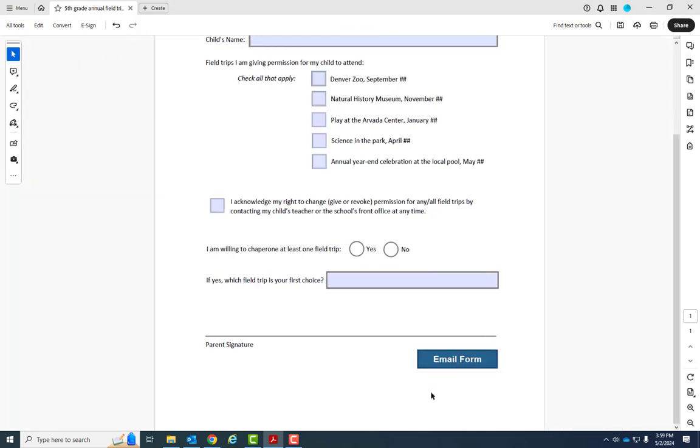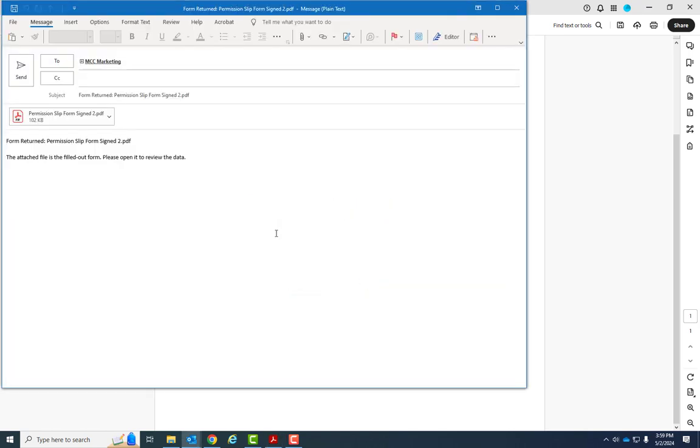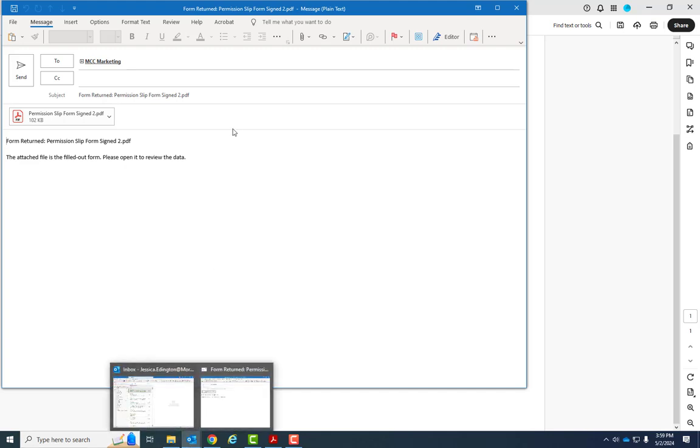So I'm going to click email form, and then it's asking me, do I want to open up the default email application, which for us on campus is the Microsoft Outlook program, or use webmail. But most people, if it's use webmail, they just save the form and then attach it to their email. So we're going to go ahead and click continue. Now, the first time I did this to test this out, it actually gave me an error because I didn't have my Microsoft Outlook open.